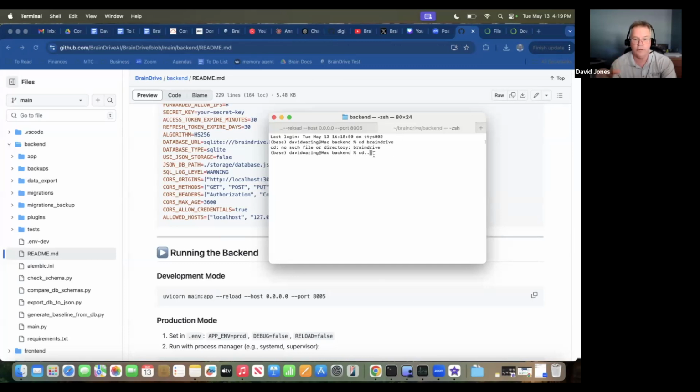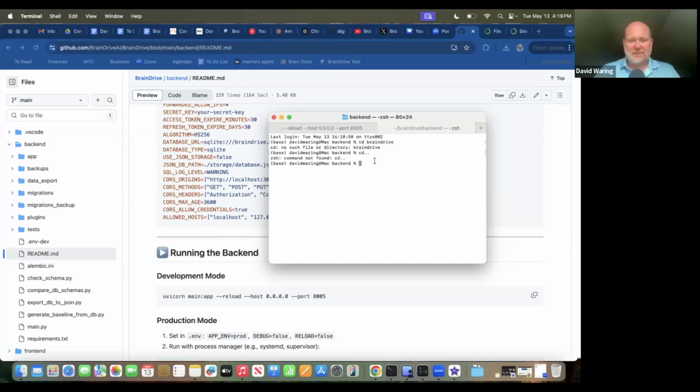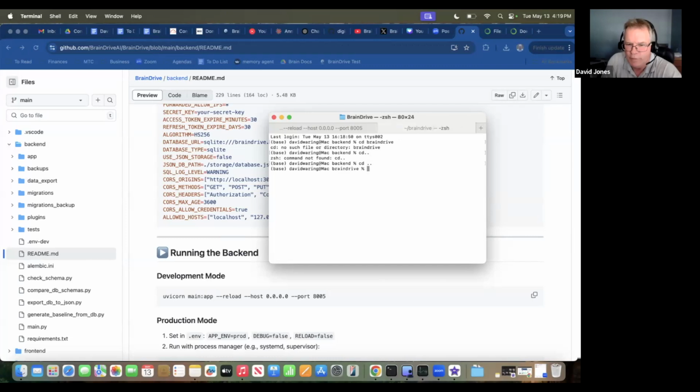Oh, I didn't press enter. Oh, there we go. Okay, go cd space dot dot. There we go. Okay, now cd space plugin.